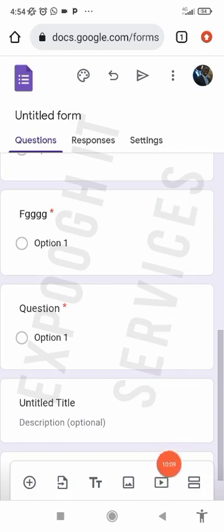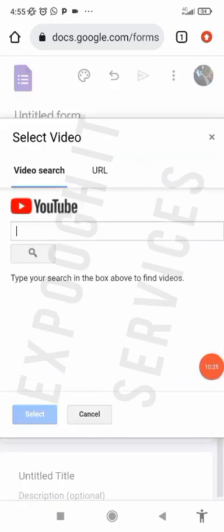Then we have this one. This is the video button. We use this one to attach a video. But here you can't upload the video straight away. Let's click on it and see. You need to upload the video to YouTube. Now if you know the name of the video, when you come here we have video search and then URL. If you know the name of the video, you can search it from here straight away and it will pop up.